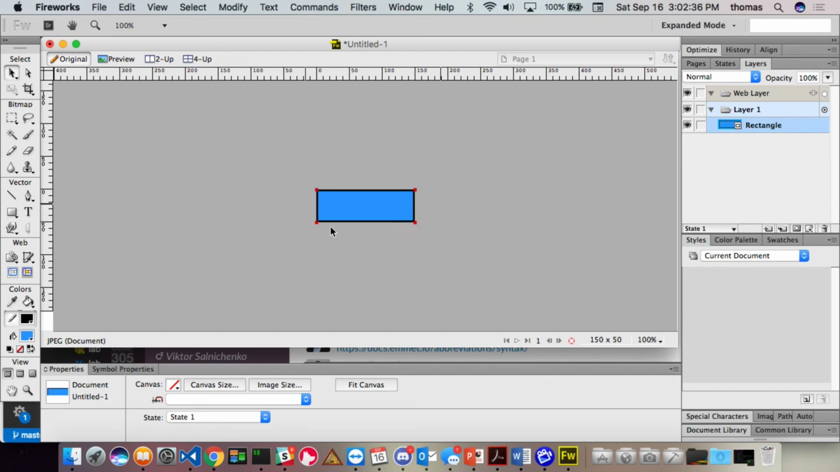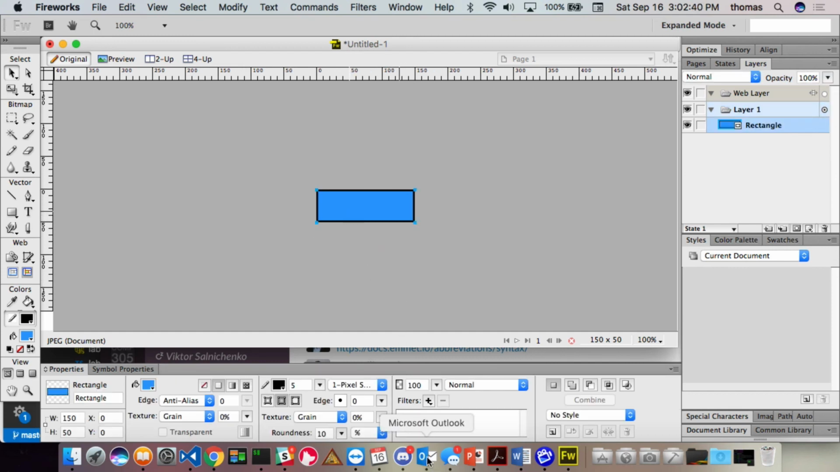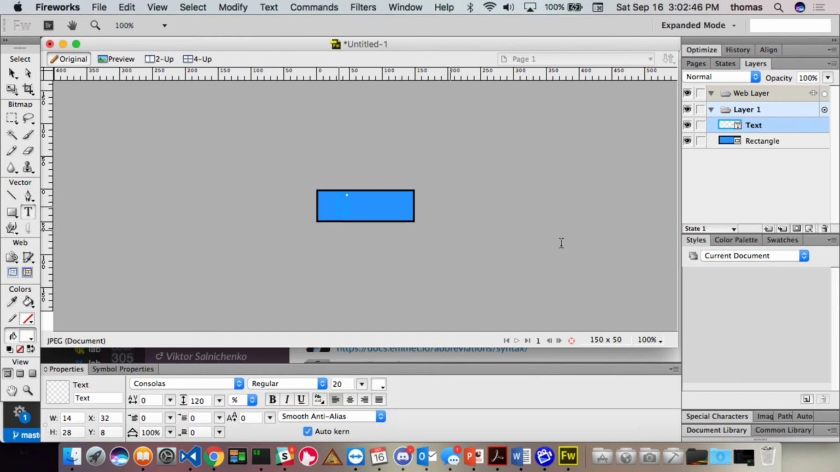All right, so cool. So we have this kind of, it didn't work actually. We'll make this kind of button. There we go. And I want to drag and drop a text object in here. And my text object is going to say, click me, right?